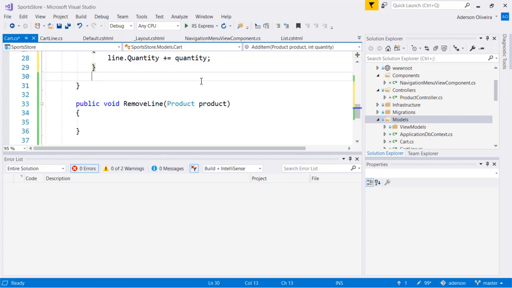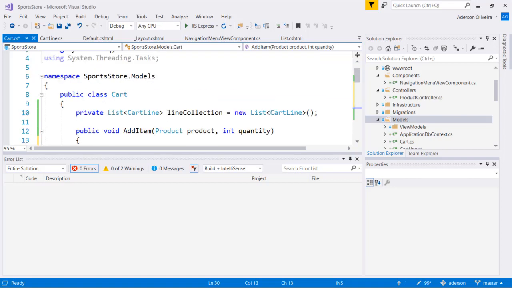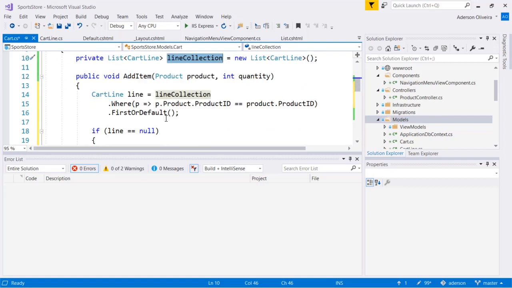Now, keep in mind that we are just storing the line collection in memory. Every time that we stop the application, the memory is gone, and this list is completely gone as well. So we're not storing the selected cart items in the database, but in memory only.